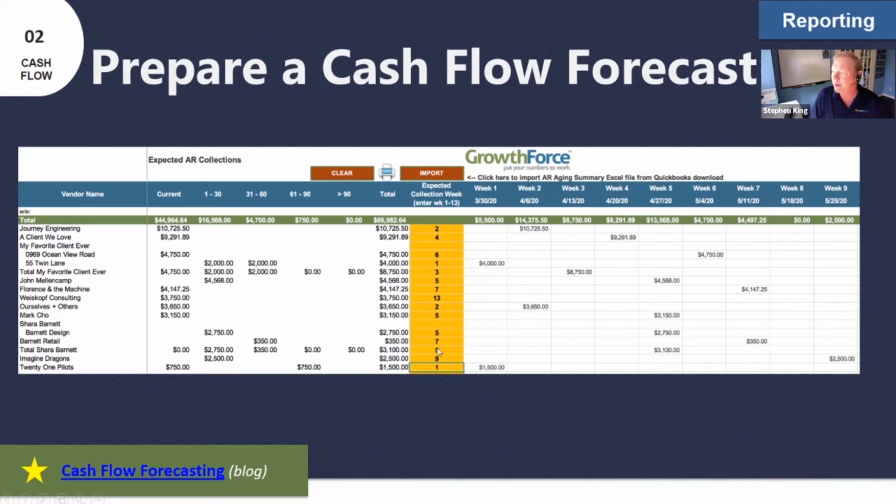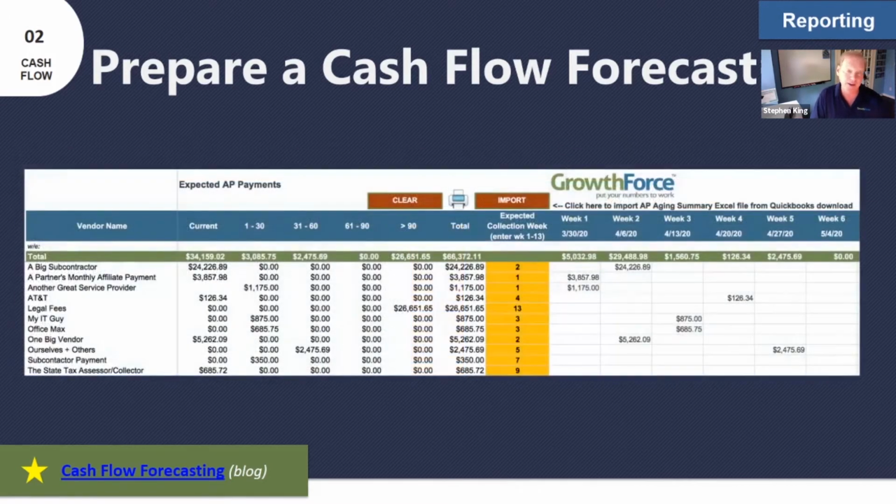If you don't expect to get paid from your customer, you just leave it blank. What that does is forecast out week by week how much you expect to collect on your receivables based on what you know about them. Then you do the same thing with payables. You download the aged AP into Excel, import it into this template, and it'll automatically show you the balances here without having to rekey all that information. Then you just forecast 1 through 13, what week do you expect to pay on your payables?